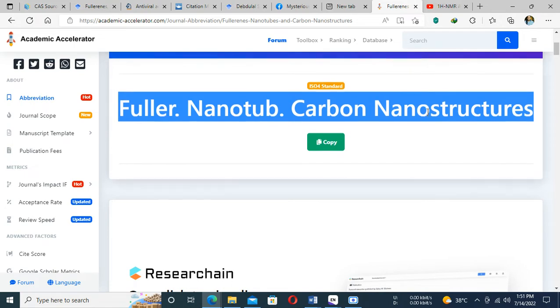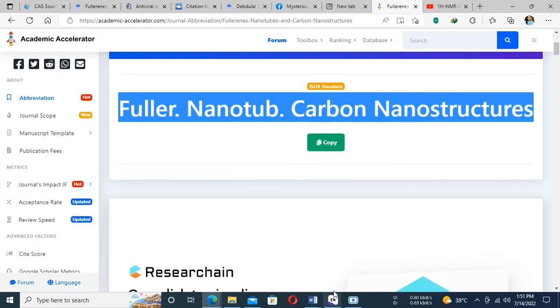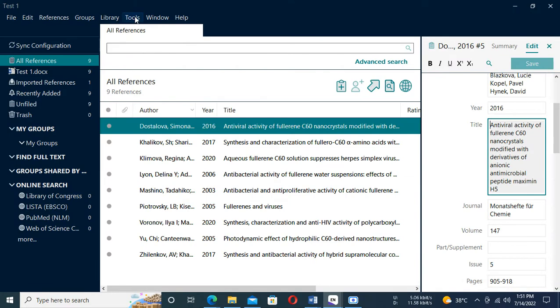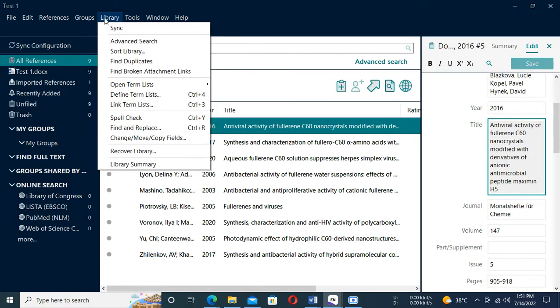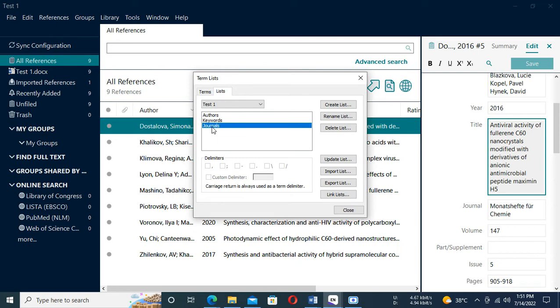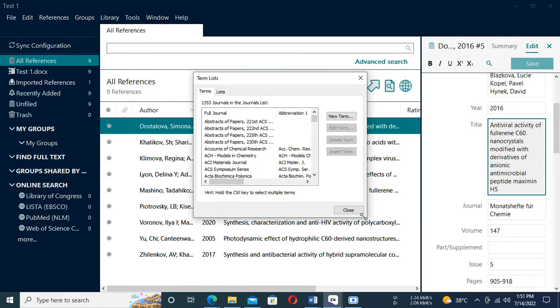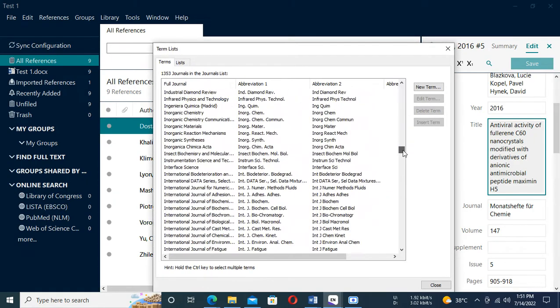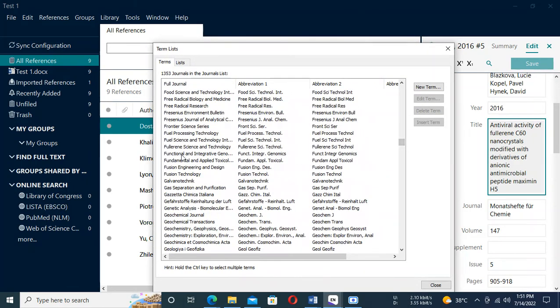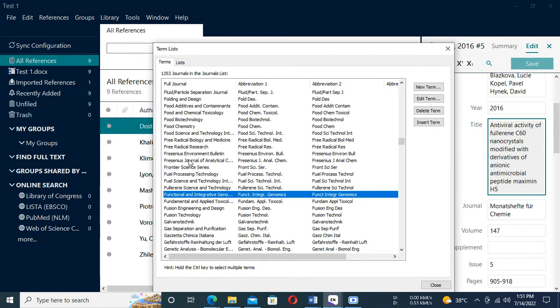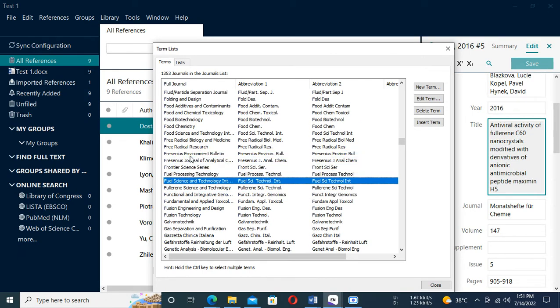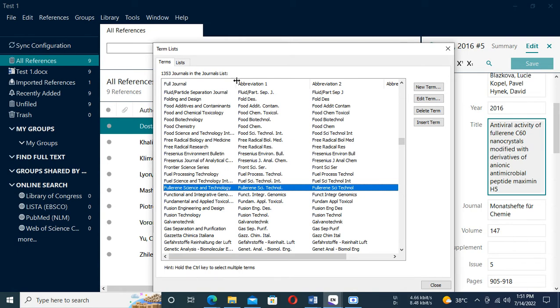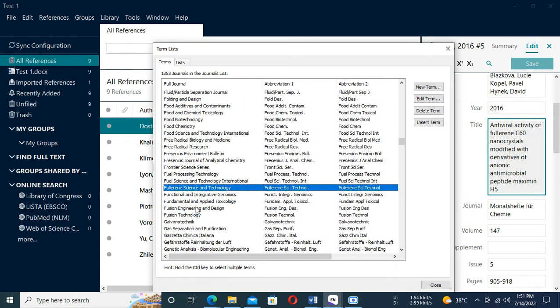So let us copy the abbreviation. We shall go to the term list this time around. So go to library, define term list, go to the journal option, go to the terms, look for the name of this particular journal. Fullerene. Okay. Now this is a problem. I do not think so. The name of the journal is listed here. Fullerene Science and Technology. Yes, the name of the journal is not listed here.